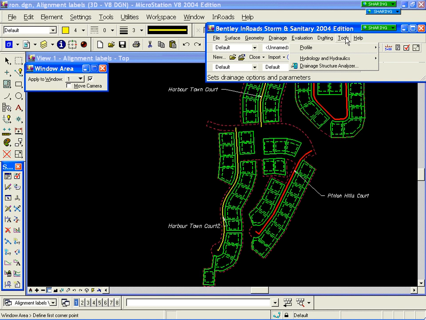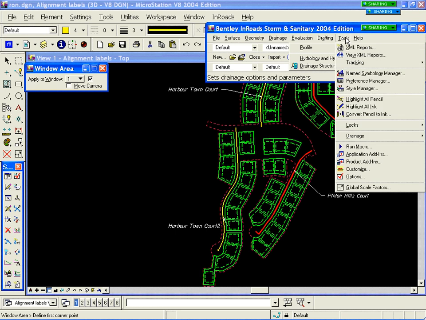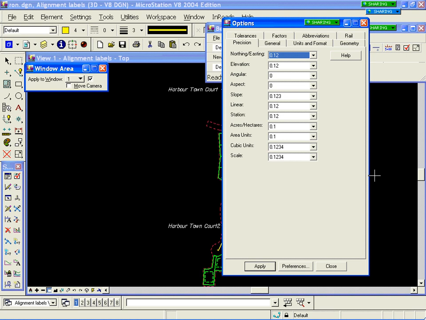And the first group of options that I want to look at is just standard InRoads options. So let's pull up just our tools options command from InRoads. Now this is the common option command within all of the InRoads products.